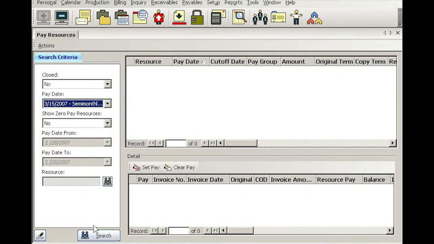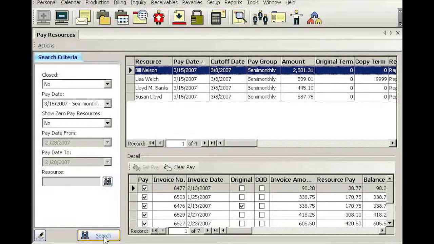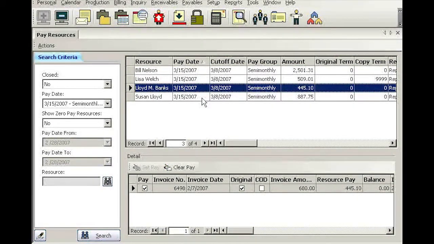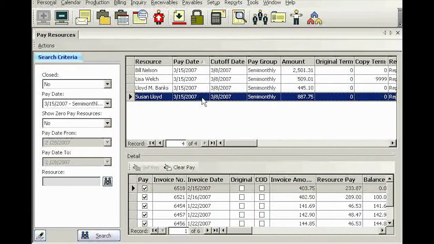On the top grid are the list of reporters who belong to the pay group that this payroll is designed for. And as you click each reporter, on the bottom grid are the list of all the invoices that are payable to them, and those invoices that are selected will have the checkbox in the column called pay. Now RB8 automatically selects which invoices to pay based on the original term and copy term settings for each resource. However, you can review and modify RB8's selection for invoices for any resource.